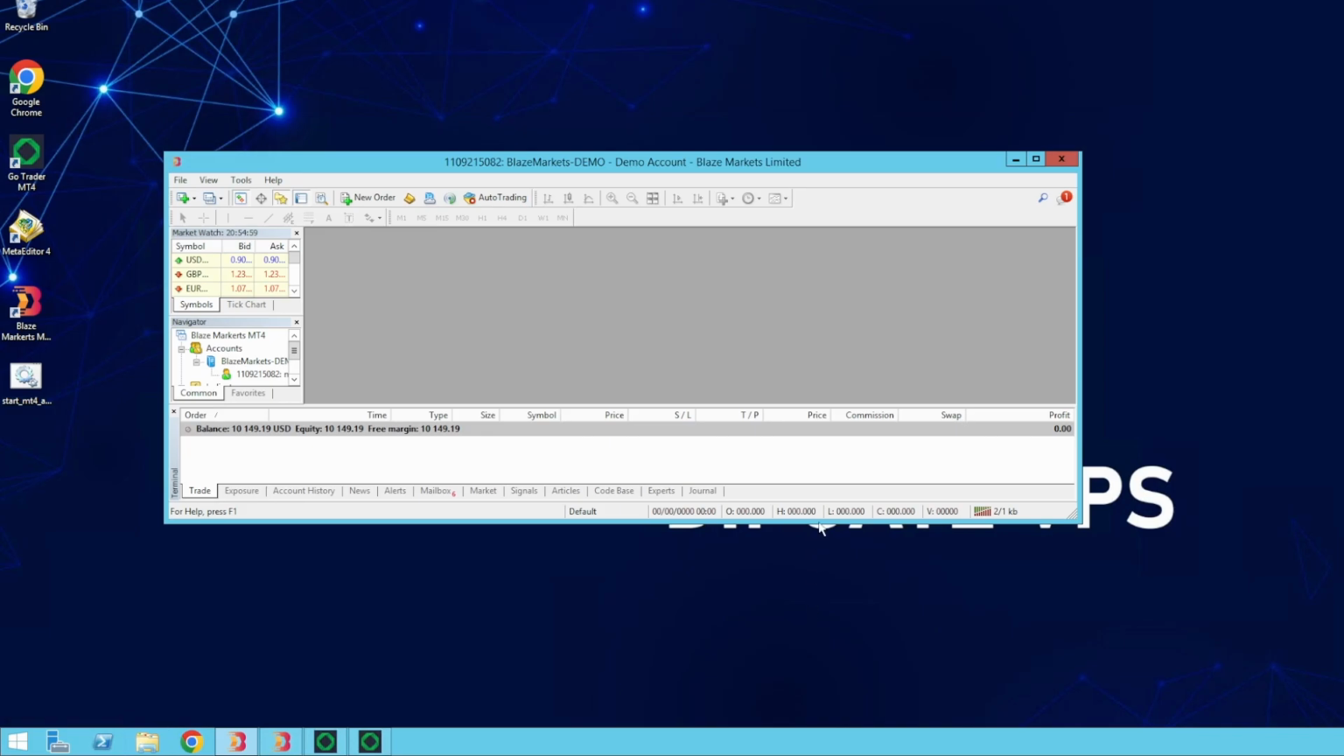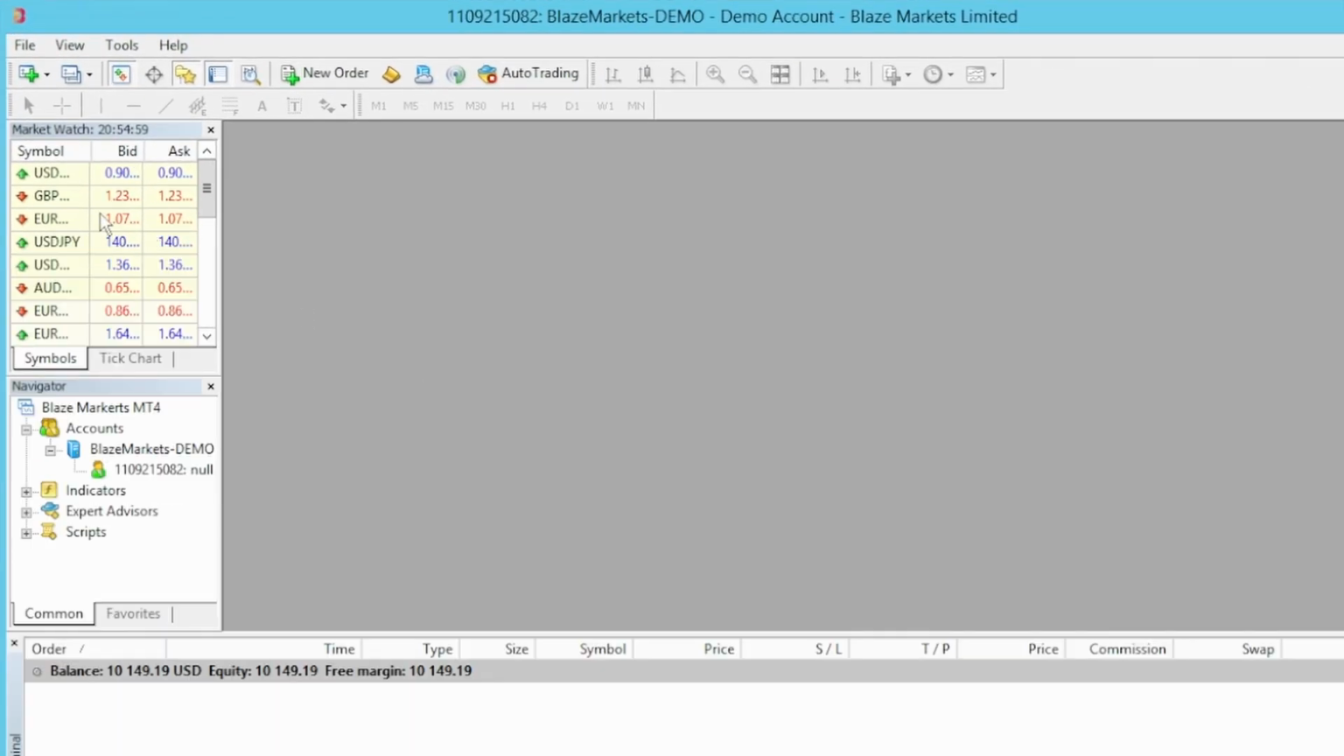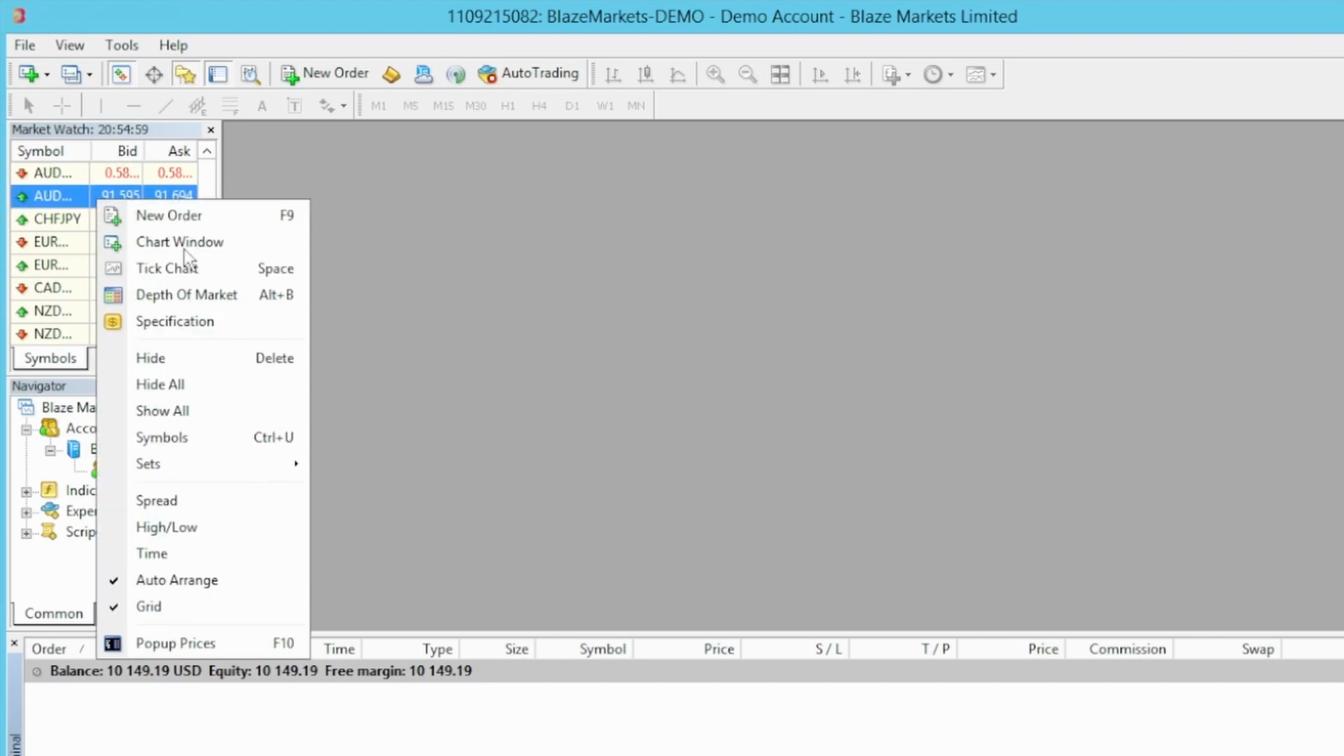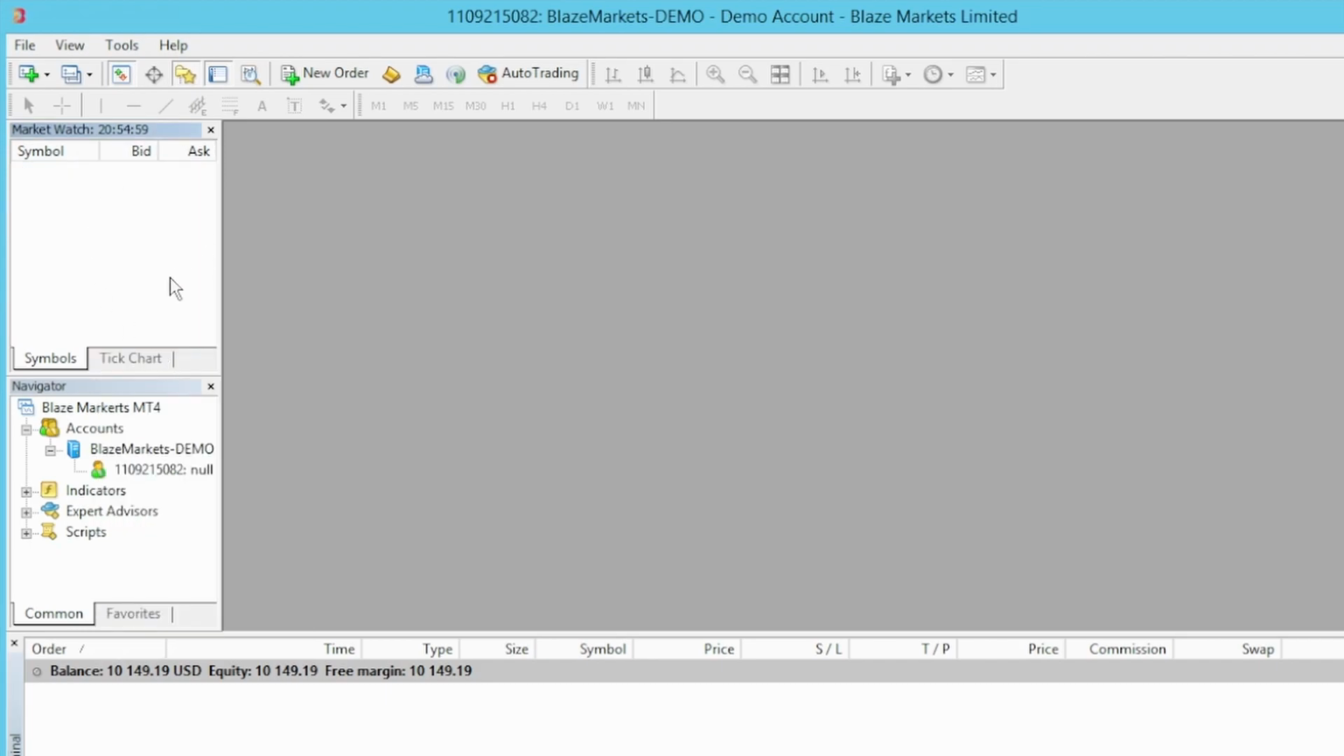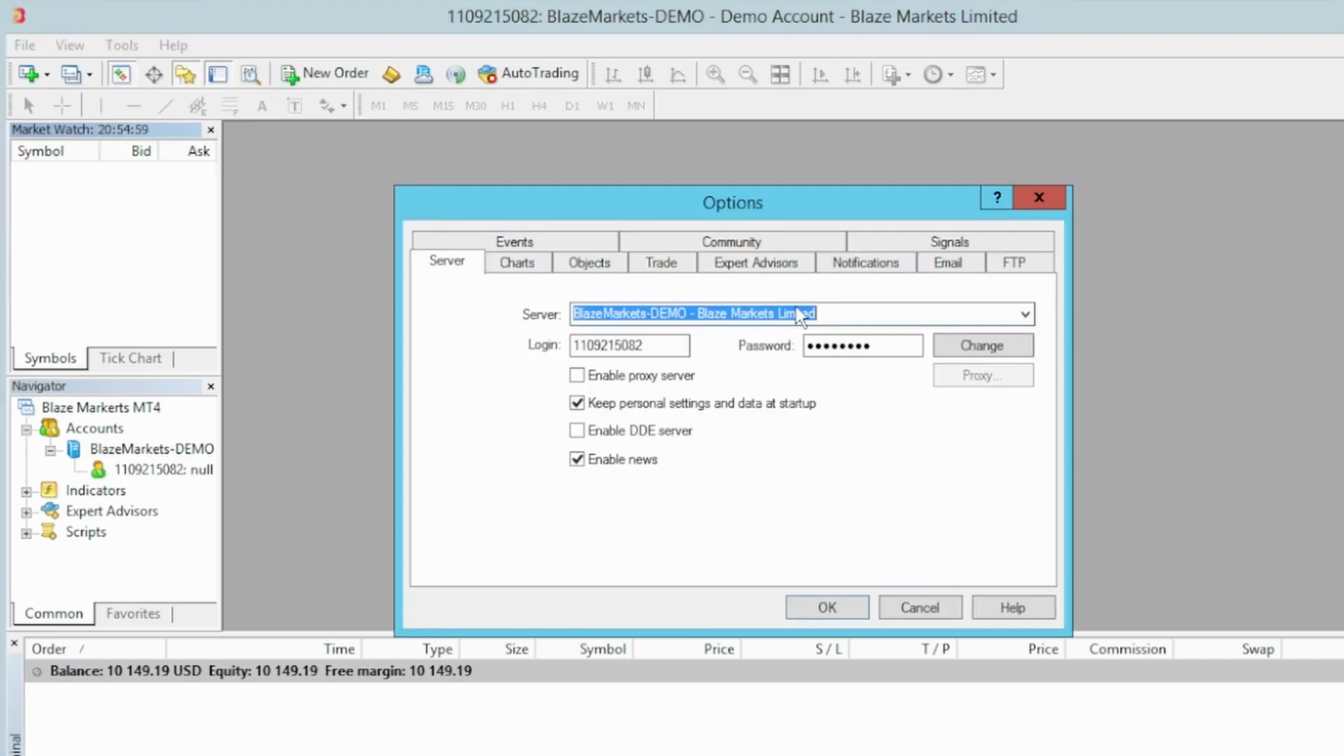Generally, what I like to do is hide all the symbols. Right now, you can see on the left-hand side, there's a lot of open symbols. If you're not trading all these symbols, I would right-click and hide all. Only show the symbols that you are trading with to minimize memory. Next, go to Tools, Options.